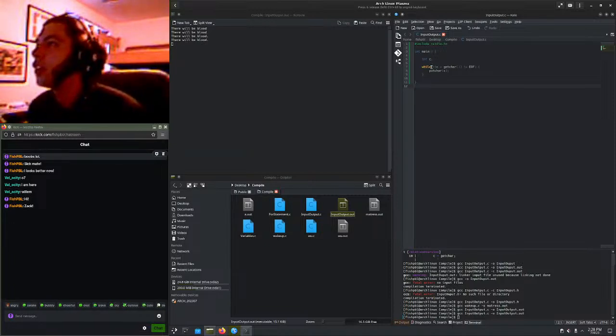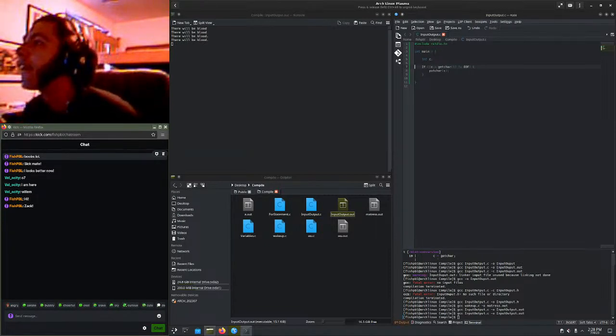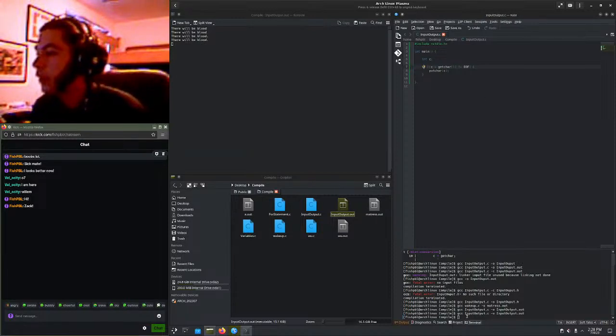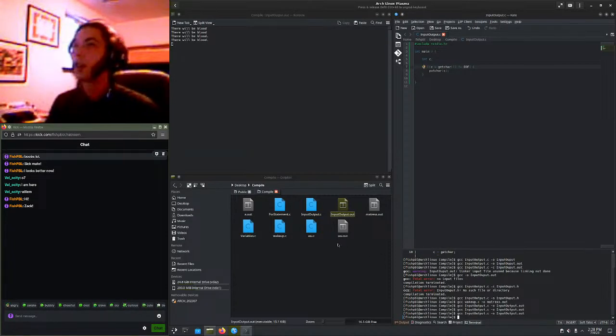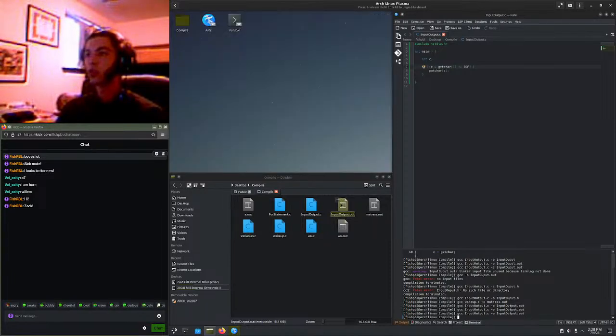What if we change this to if? That is not supposed to be capitalized. What the frick is going on here? Okay. I'm trying to break it on purpose.